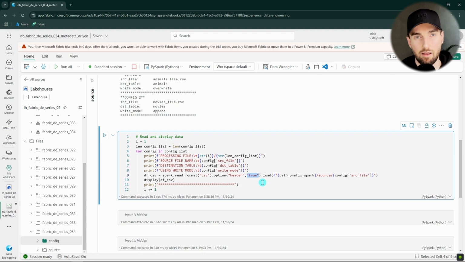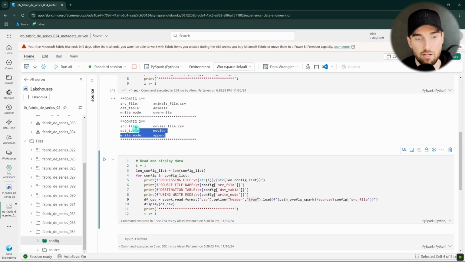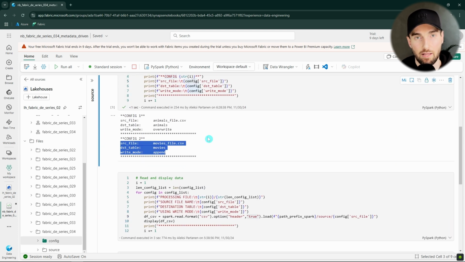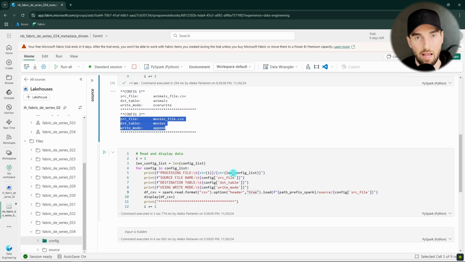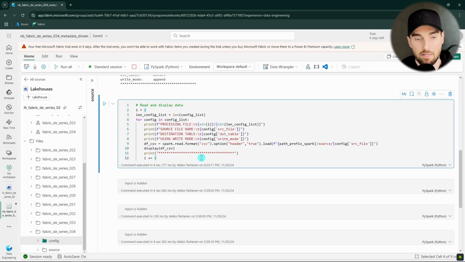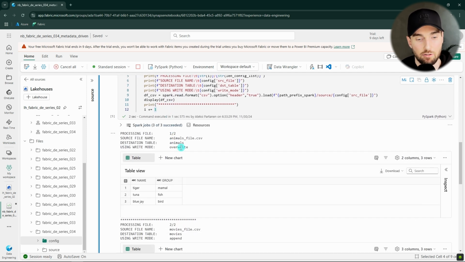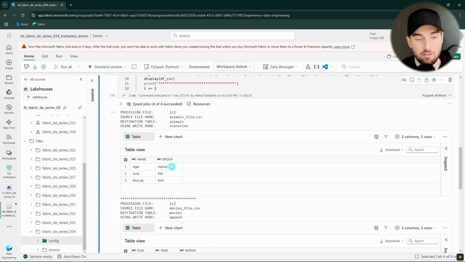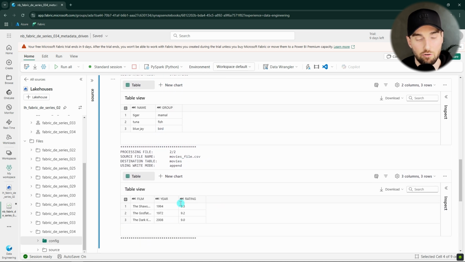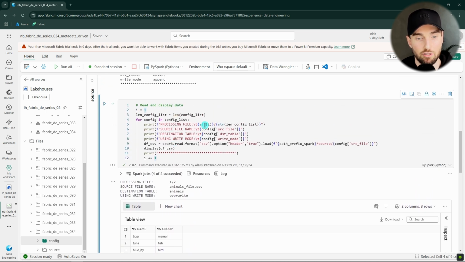Just keep in mind that I'm using these very simple configurations here in order to demonstrate the concept and not dive too deep into these configurations. But basically this configuration would allow you to build a very dynamic notebook. But yeah, let's run this cell and let's see that we can read that data from the CSV files correctly. And there we can see that we managed to read that data well, and the data looks good. So everything works so far.